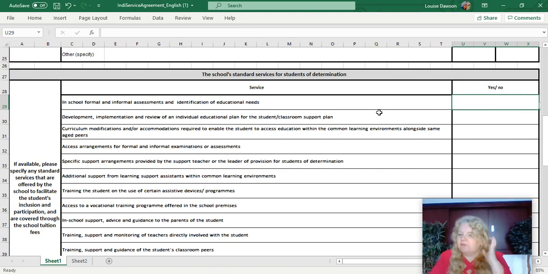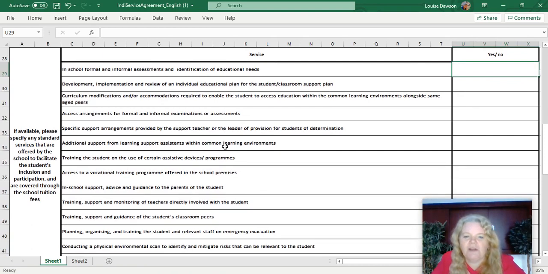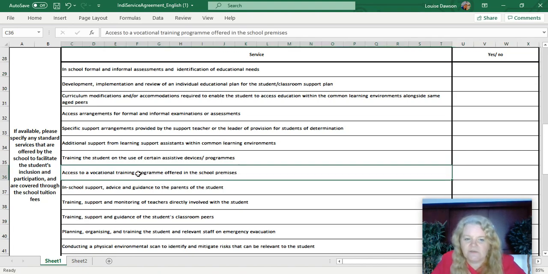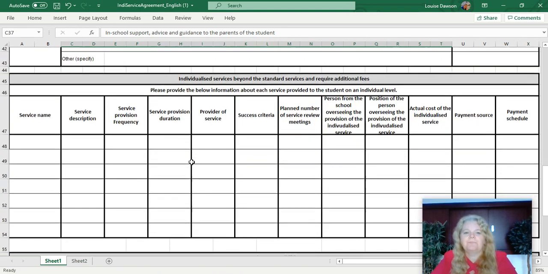So this would go in your original template the first time, so you don't have to repeat yourself. Additional support from learning support assistants within learning environments, training the student on the use of assistive technology, access to vocational training, in-school support, etc. So that's just a simple yes or no.